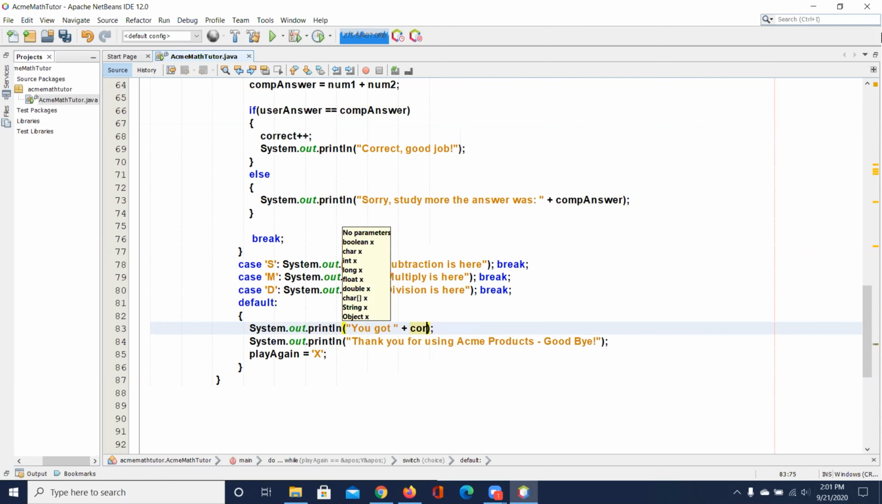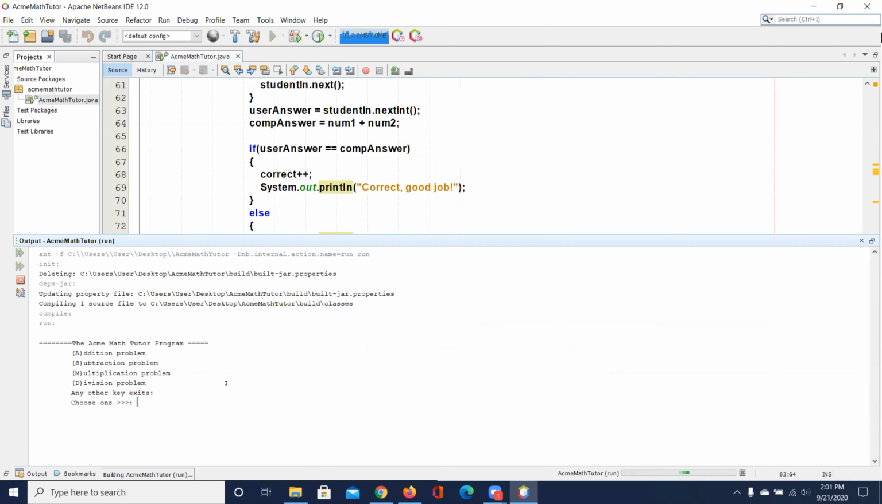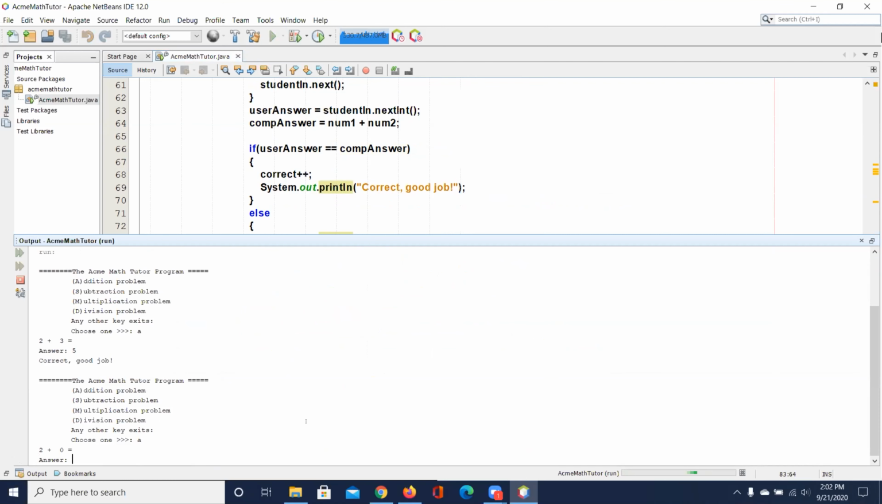That's not it. What is it? Correct. Just see what happens. Okay, A, I have a 5. Correct. Good job. I'm going to do the A again. I'll get this one wrong. I'll just put 3.